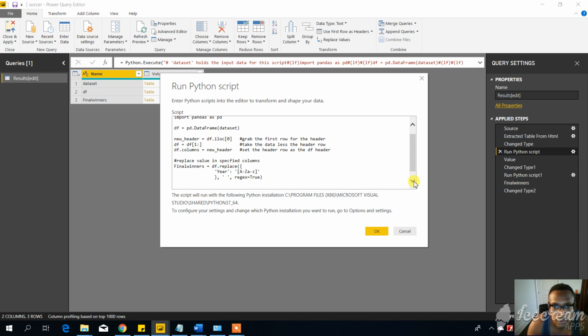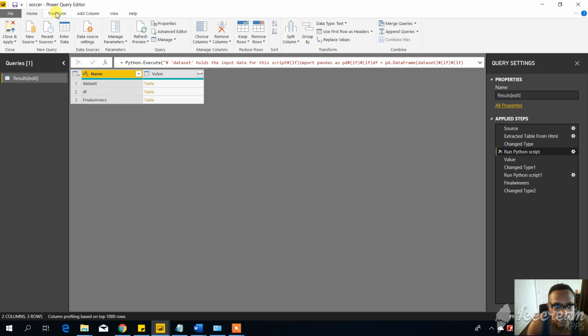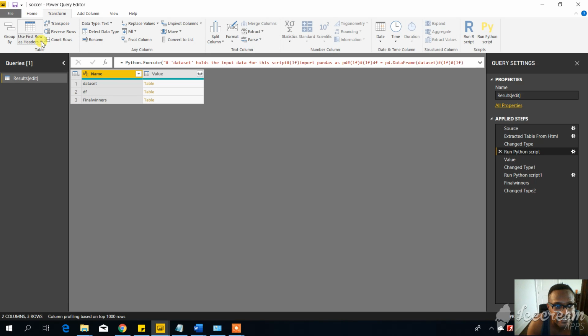Now that you guys have seen how I created the header, sometimes we could actually go up here in the Transform tab and say "Use First Row as Headers," and you just click right here and it does that.